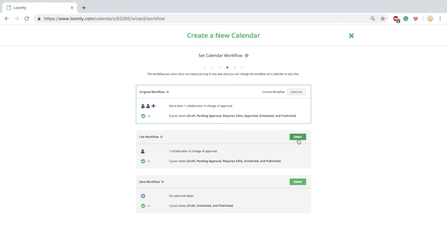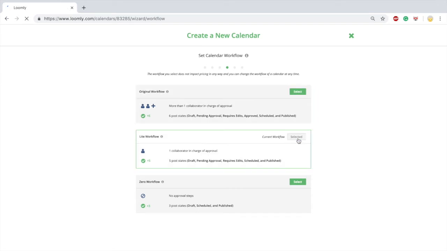You can now select the approval workflow that best suits your needs. The original workflow is most comprehensive, with 6 different post states. This workflow is best if you have multiple collaborators involved in the review and approval process of your posts. If there's only one collaborator in charge of reviewing and approving your posts, we recommend selecting the Lite Workflow, which automatically schedules the posts that have been approved. Finally, the Zero Workflow option lets you skip approval altogether, going from draft to scheduled or published posts in one click.